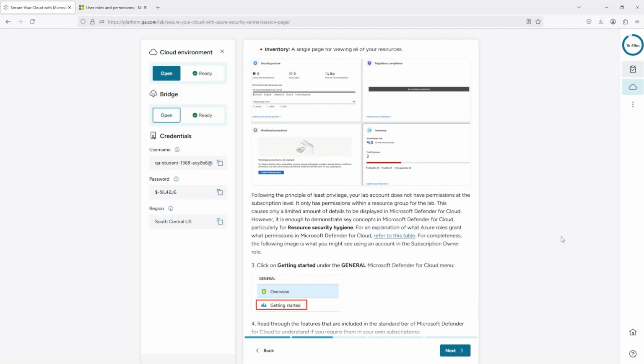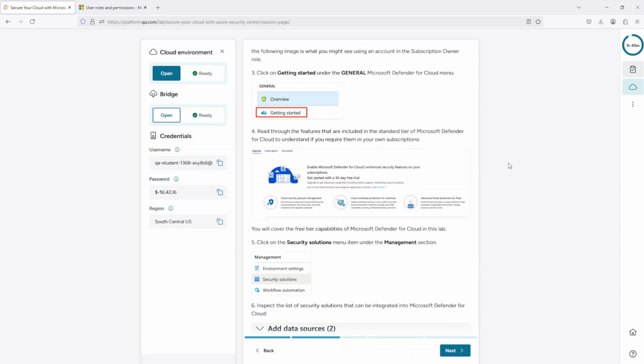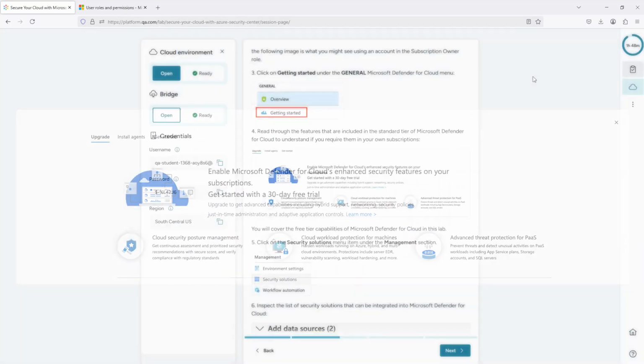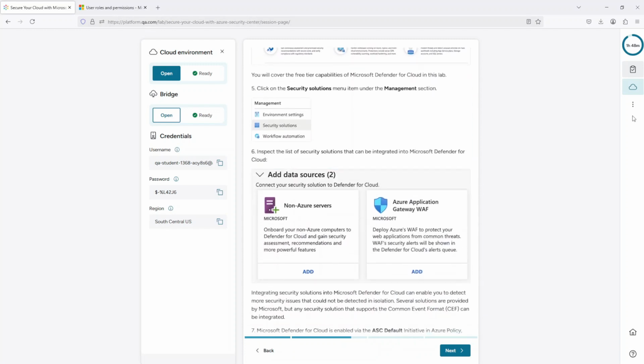For completeness, the following image is what you might see using an account in the subscription owner role. Click on Getting Started under the General Microsoft Defender for Cloud menu. Read through the features that are included in the standard tier of Microsoft Defender for Cloud to understand if you require them in your own subscriptions. You will cover the free tier capabilities of Microsoft Defender for Cloud in this lab.